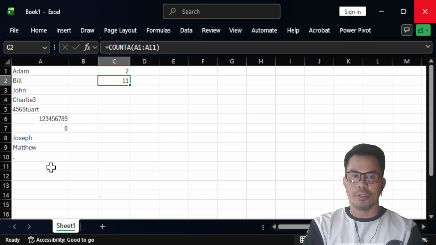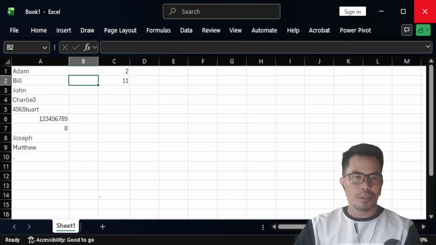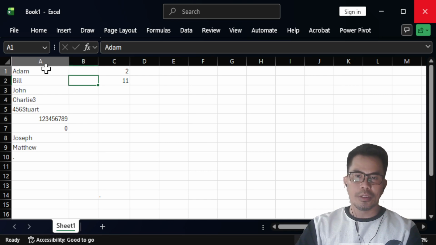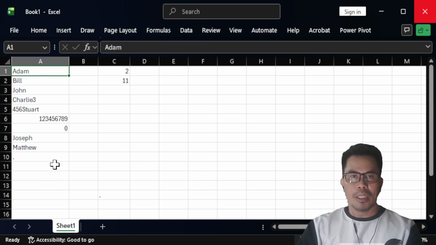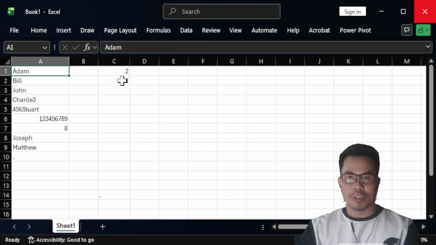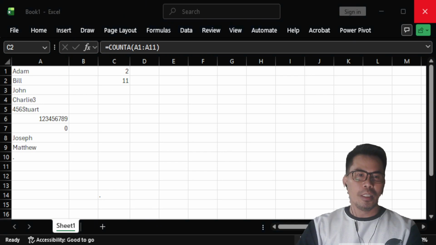And as you can see, it came up with 11 as the result, because what COUNTA does this time is count anything that's not empty. So our data range is from A1 to A11, and although cell A11 may not seem to contain anything because we just added a space in it, a space is a character, and thus Excel computes it as a non-empty cell. And that's why it's showing 11 as a result. So that's what the COUNTA function does.